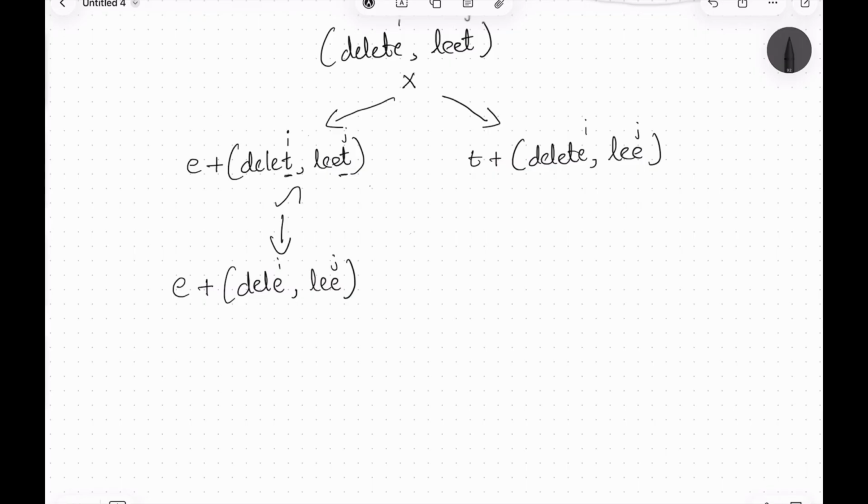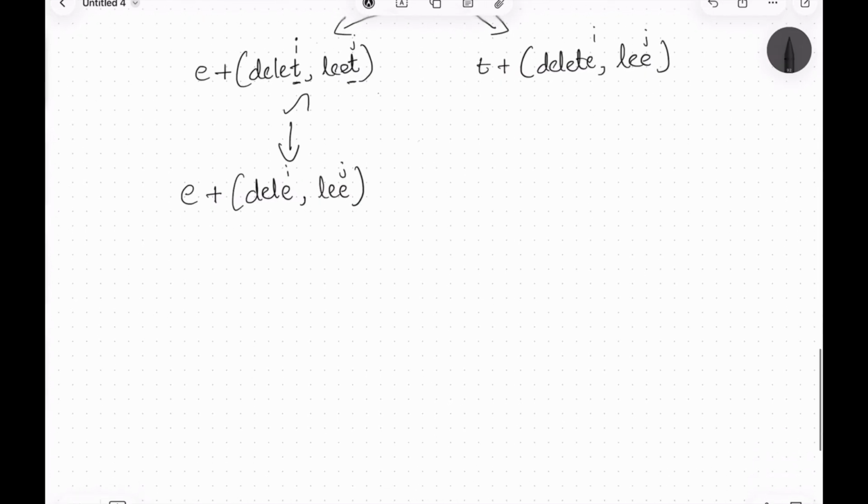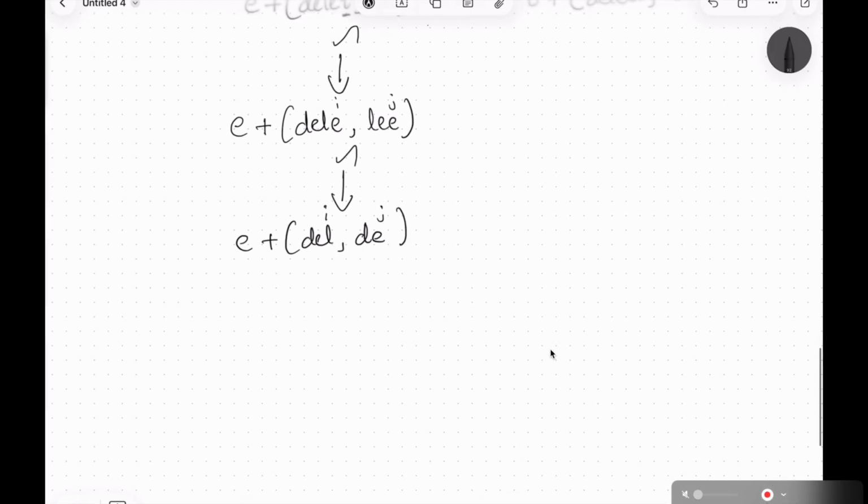So let us expand this further. Similarly again it's still the same. So e plus del and le, and now you can see there is a difference. So there is two ways. Again, you can remove from s1 or s2.